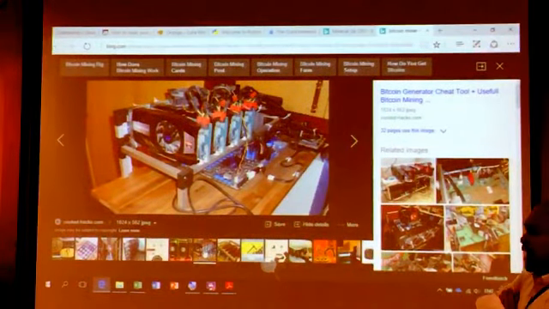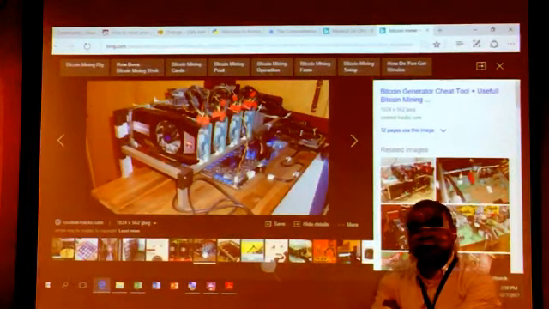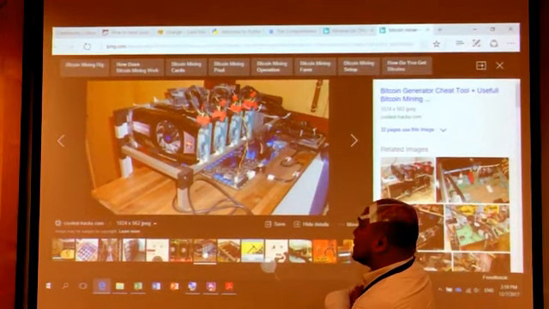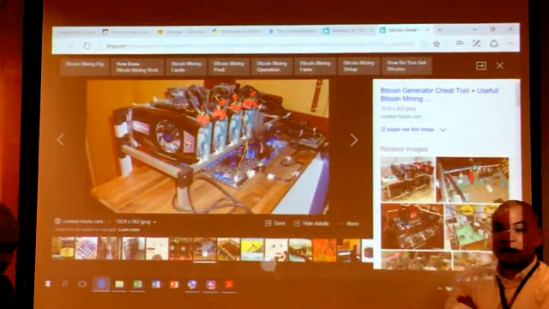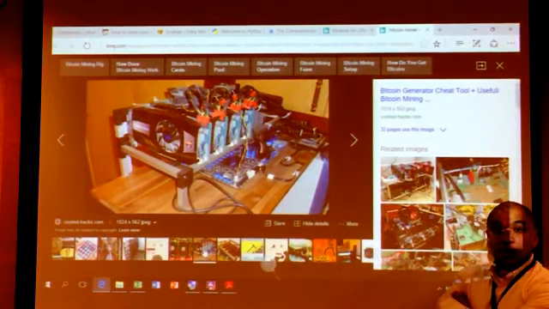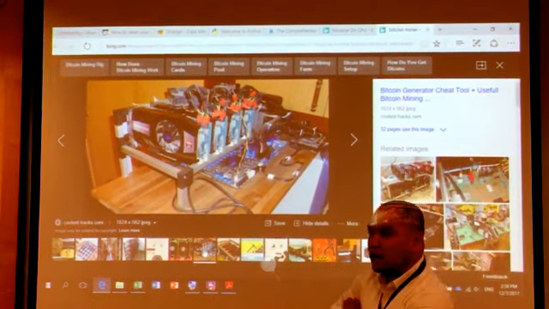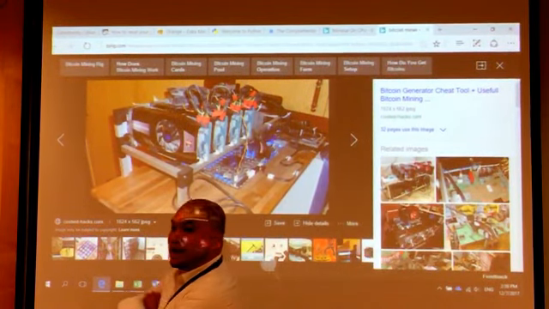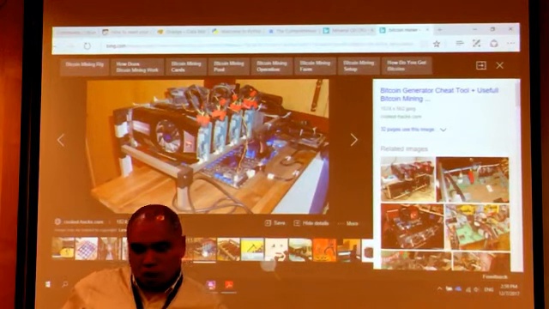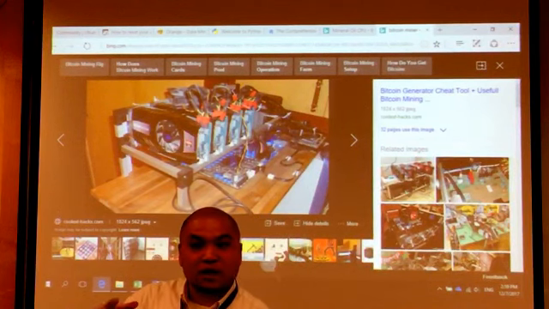Actually, if you go to Google and search for a term called Bitcoin miner, most of the time you will get this kind of photograph. The reason is that, do you know what Bitcoin is? If you would like to earn virtual money from the internet, then you need a very powerful computer to do encryption and decryption.